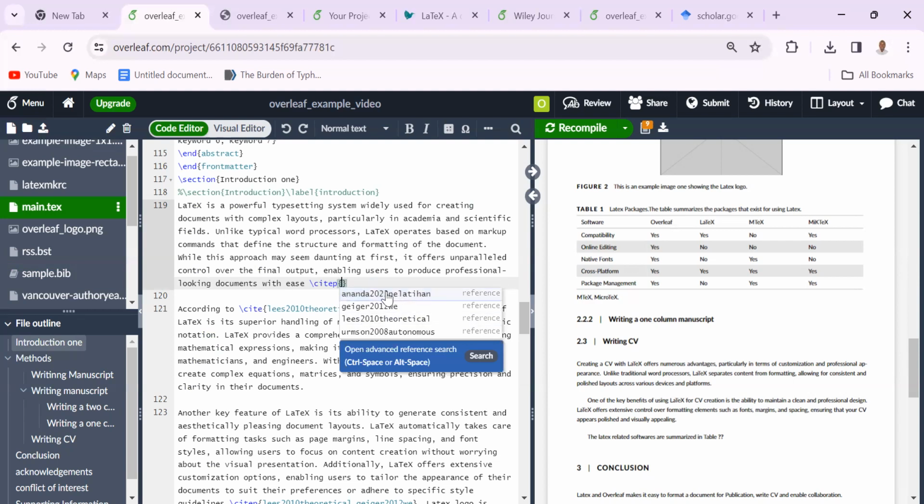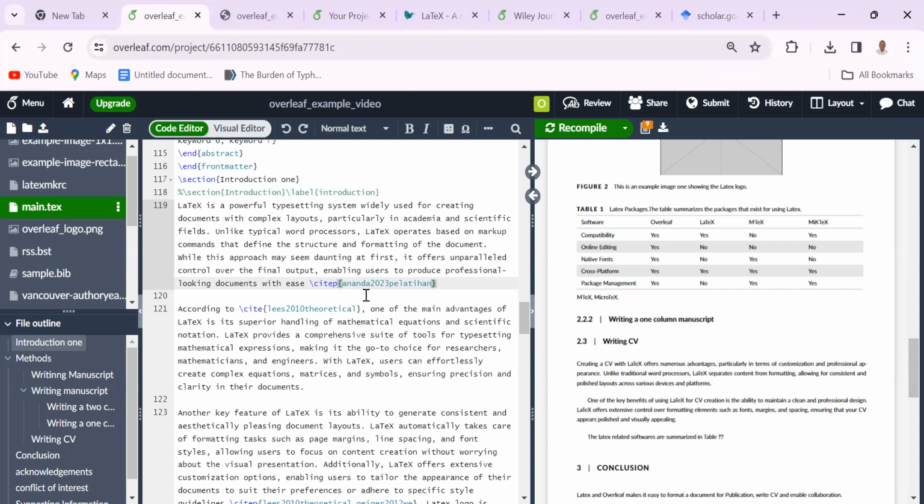So when you say cite P, you will already have options from your citations in the .bib file. You can see here, you already have citations arranged in order. The citation that you want to add here is Ananda 2023. You can actually type it manually, or you can just click on it and then you add the citation. Now let's do the compilation and go to the introduction section of the paragraph.